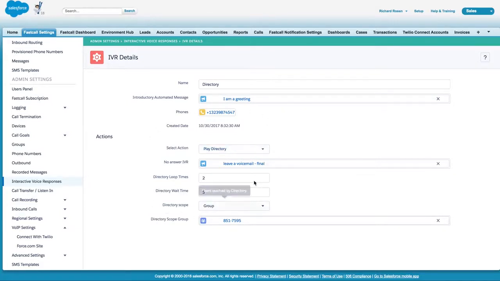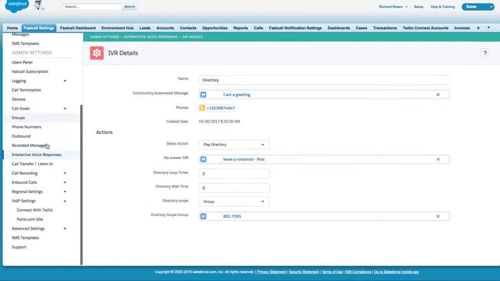So essentially, we are constructing the set of commands that we want Twilio to follow when a call comes in. Same thing is true with our voicemail drop. We're setting a set of commands to Twilio to enable our voicemail drop, our call transfer, our listen in. These are all ways that we've constructed applications in Twilio, and you're managing all of that here in our admin settings to send a set of instructions off to Twilio.